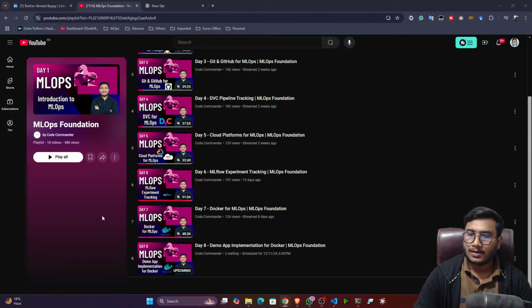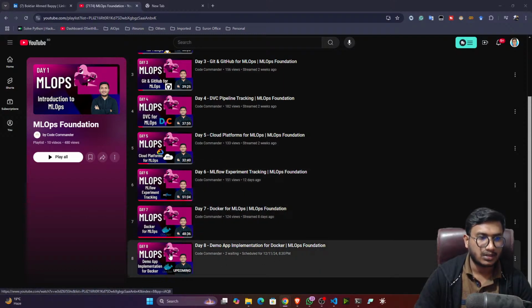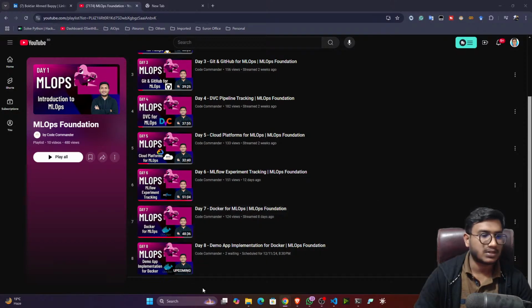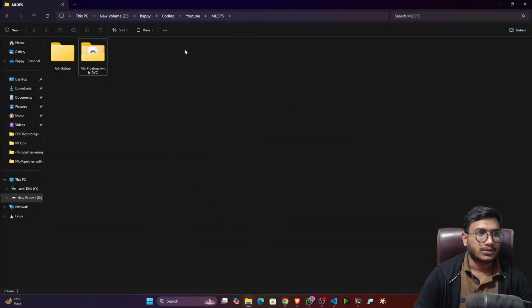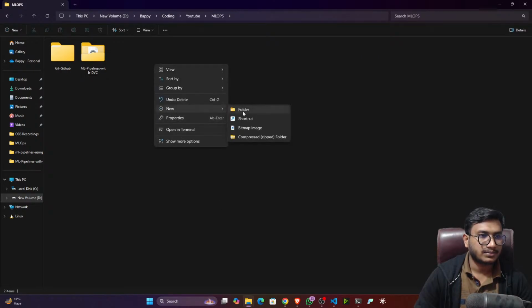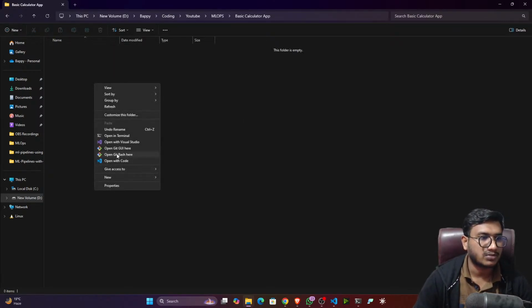Okay guys, I'm not going to explain Docker again, because in my previous session I already gave you the introduction. So let's start implementing our demo application. For this I'm going to open up my local folder. Here let's create a folder, and I'll name it basic calculator app. Inside that I'm going to open up my Visual Studio Code.